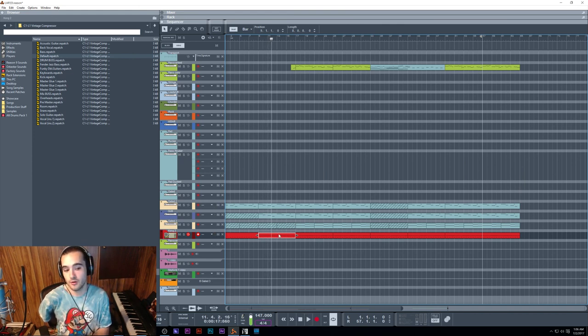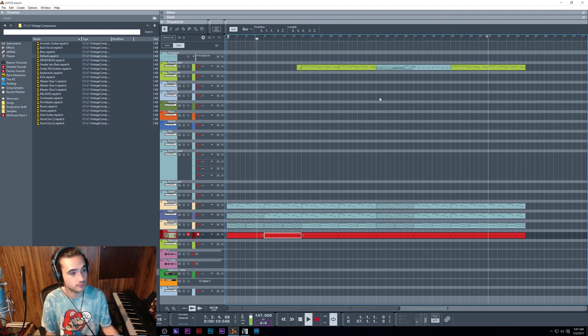If you hold control while you select a clip and you move it, it'll leave it there and make a copy. Either way you do it, if you start moving it without pressing control and then you hit control, it'll appear right back there and then you'll have a copy of your clip. Remember, control Z is to undo as well. And save often. So I want to listen to this through again here.